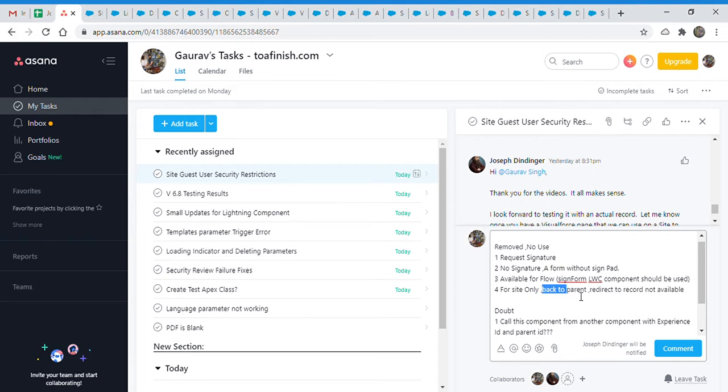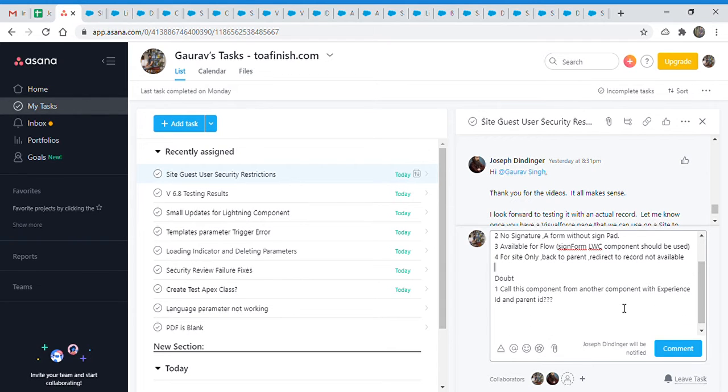So functionalities like redirect back to the parent or redirect to the record will not be available. The redirect to a return URL will be available, or we just hide everything and ask the user to close the screen.